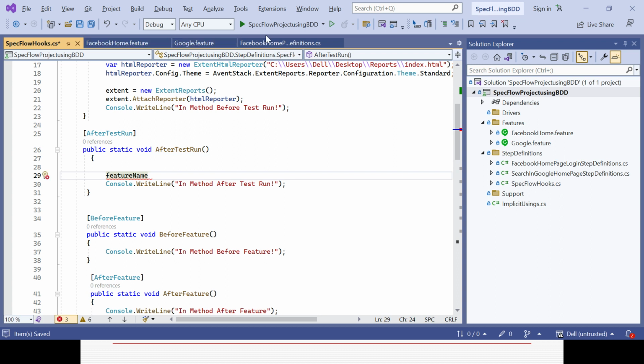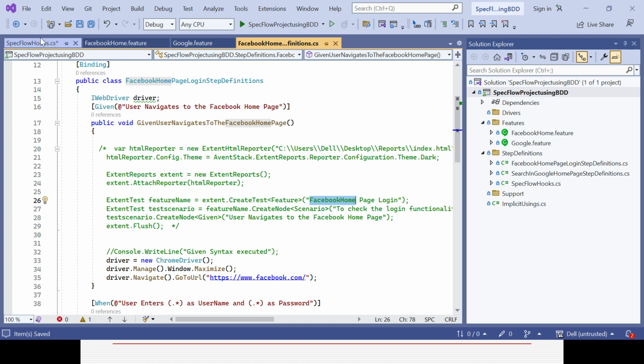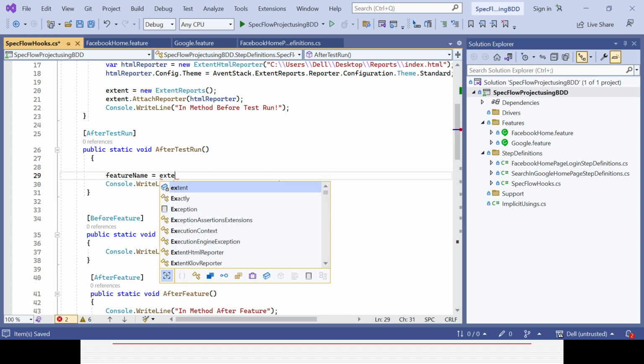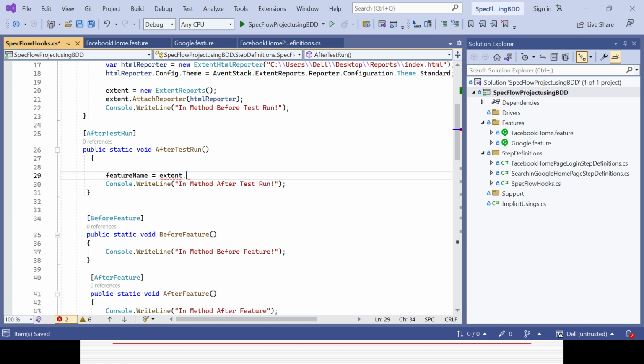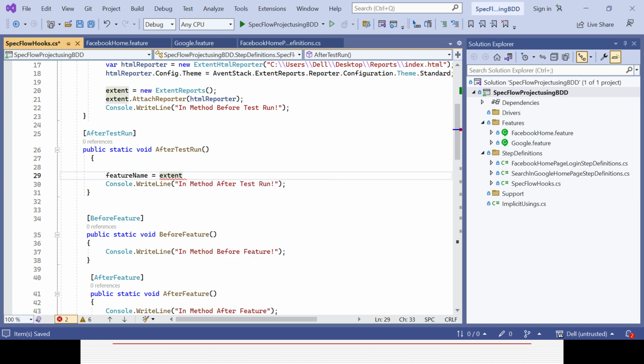So same way we can also cover it, right, extend dot create test feature, and here instead of hard coding the feature's name, we can go with the generic way. So you will equal to sign extend dot feature. It will be our extend dot create test, dot create test.